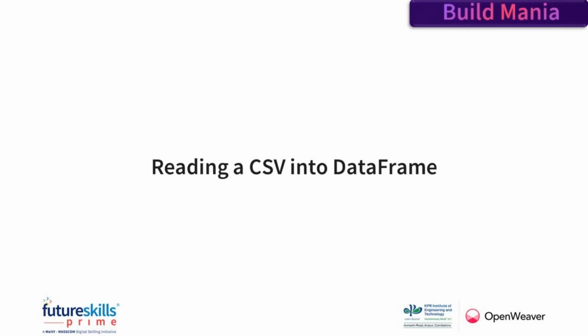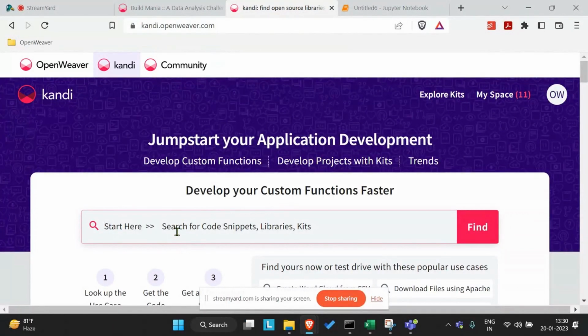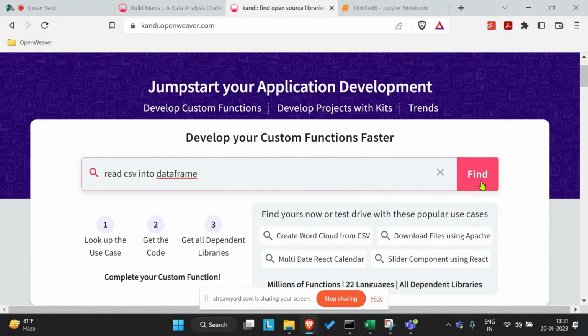Now let's begin with our first coding exercise and head to Kandi to look for code snippets that can help us with this exercise. So please head to Kandi's homepage, which is kandi.openweaver.com. And as you're aware, Kandi's objective is to help us develop applications faster. Your applications are essentially composed of multiple functions, and code snippets is what helps us build these custom functions faster. So on Kandi's homepage, you can enter some of the keywords for the code that you're looking for and hit find.